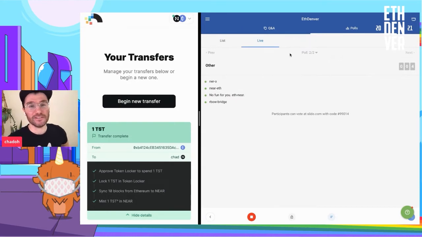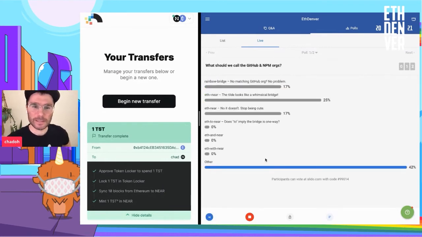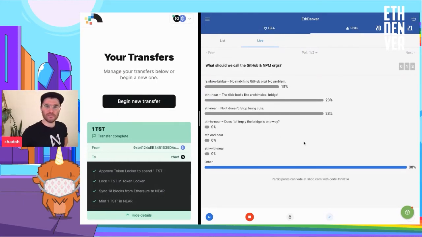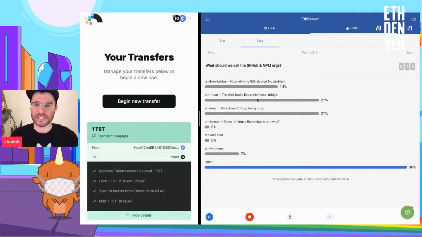Near dash ETH, all right, near as primary. Near O, what's the O? Near O is fun, but I don't know what the O is. It's maybe a little too esoteric. ETH tilde near, surprisingly popular. I liked that one, but I wasn't sure if it would poll well. I feel like maybe some people are really into it and other people are very against.